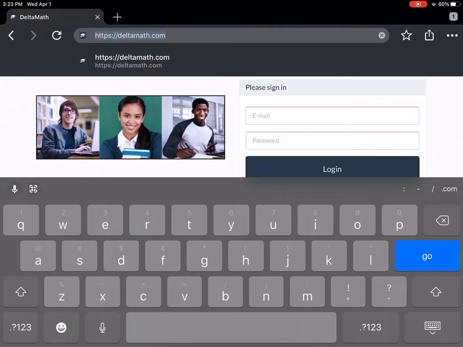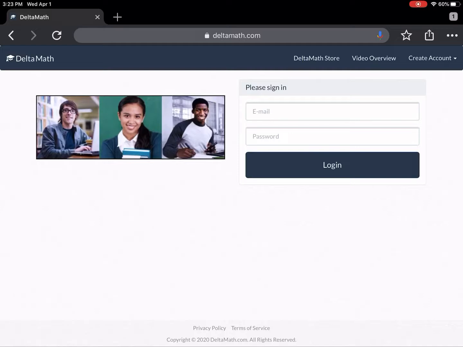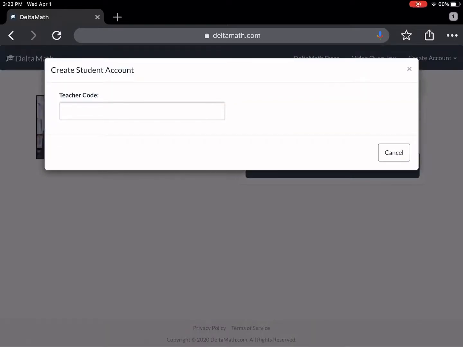I've used this for a number of years. You can see up at the top, it's just DeltaMath.com. And you're going to go on and you're going to come to this screen here that you see in front of you. Now, what you'll notice about this is that in the top right corner, there's a little tab that says Create Account, and you're going to click on Student.